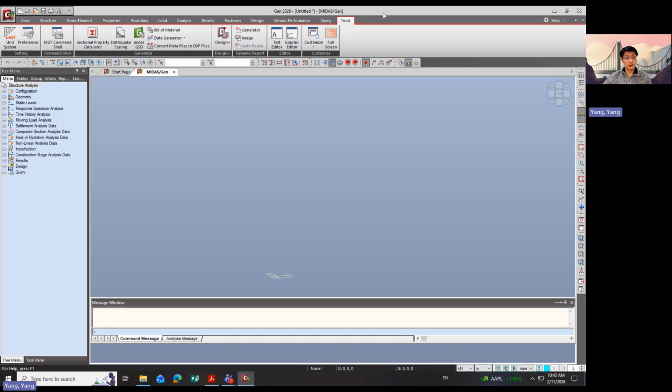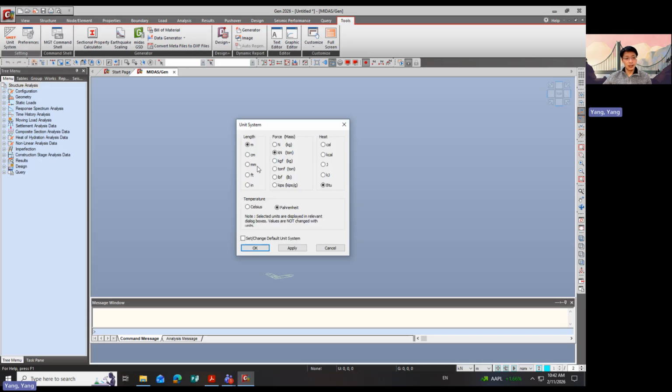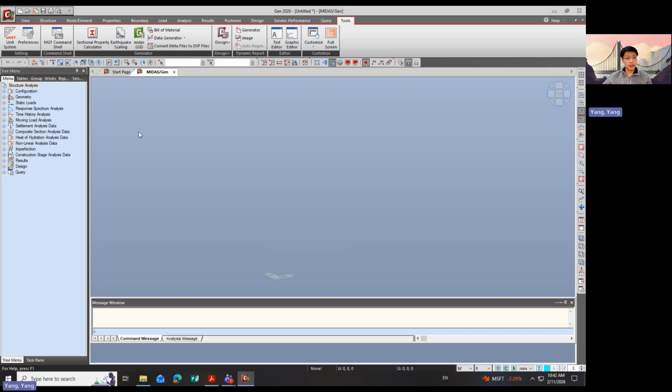There is the tools at the very right side, so you can change the unit system to feet and pounds. Let's change to foot and pounds over here. So we just click OK. Everything is in foot pounds, and you can check the unit system at the very bottom of the window, close to the right. So that's the pounds and the foot.